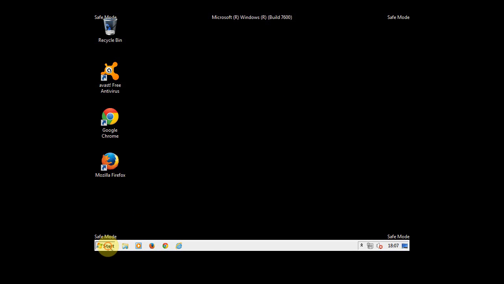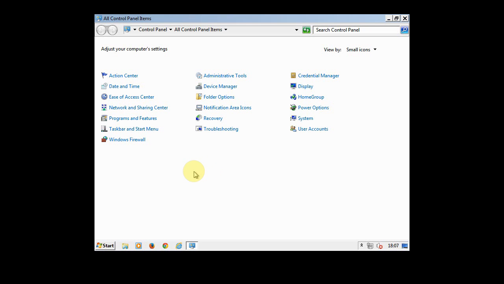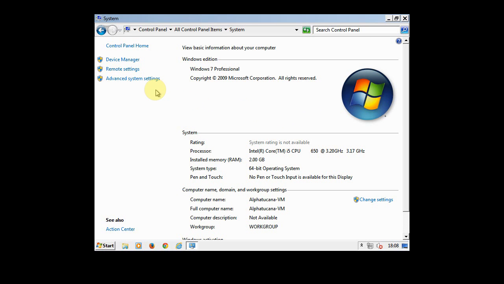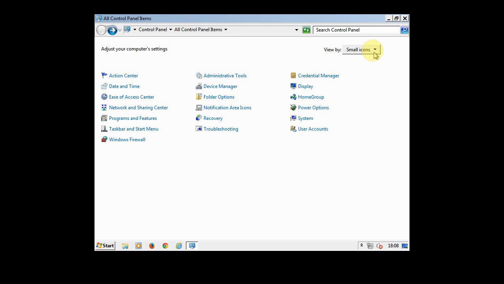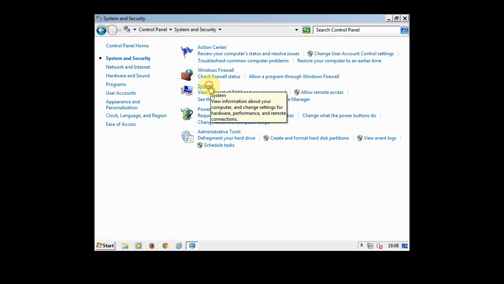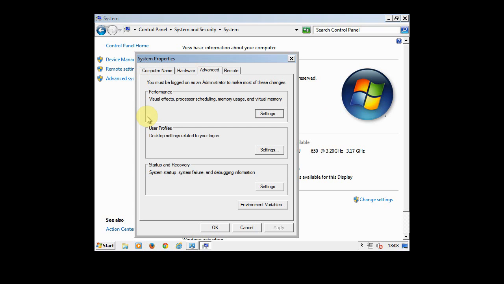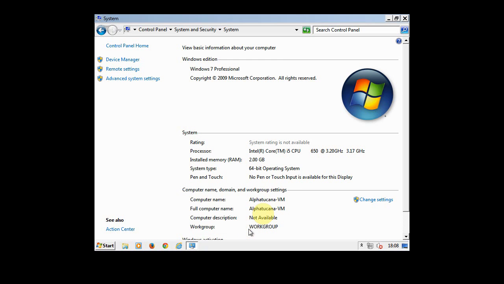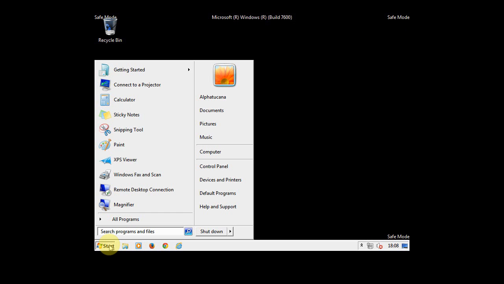So let's try and do a system restore from here. It's just the same. You go to Control Panel and System. Notice we have the small icons view this time for some reason. And, ooh, not there, right? Not there either. Not there. Well, possibly. We can do it some other way.